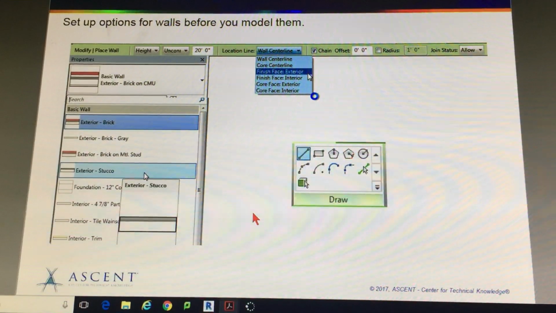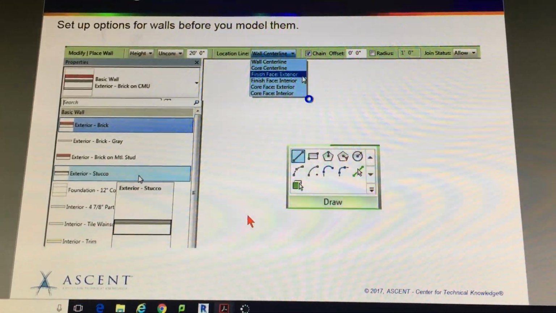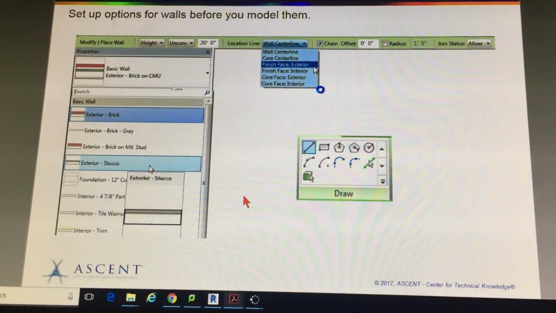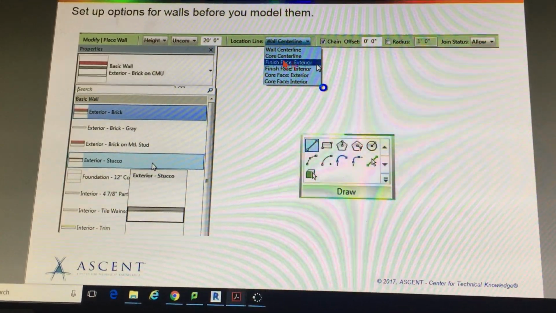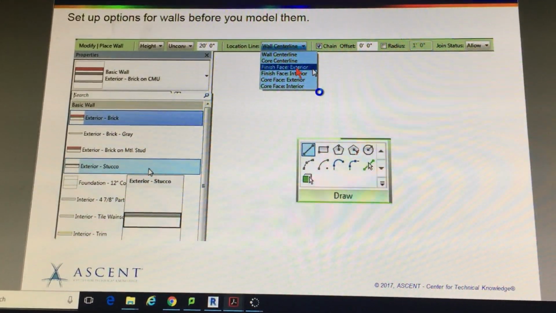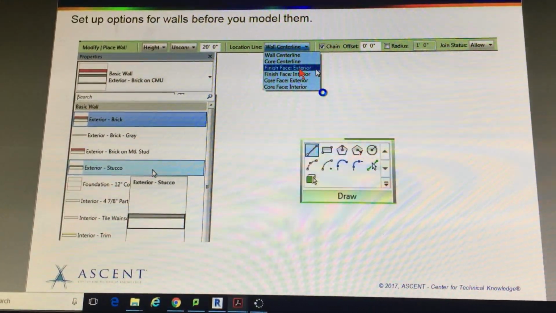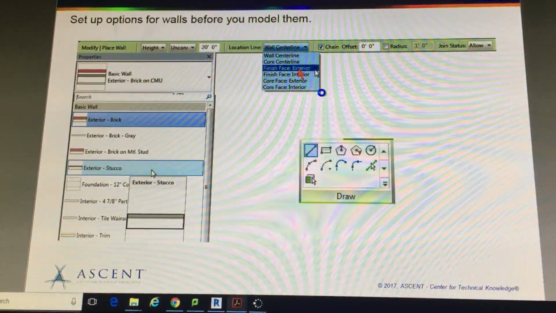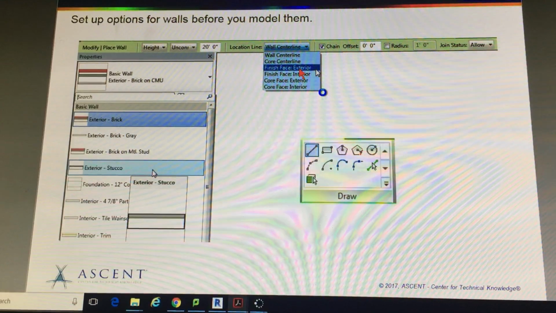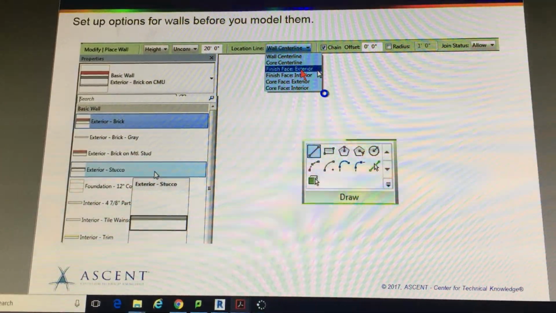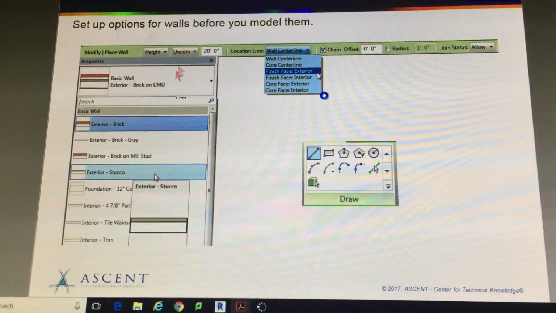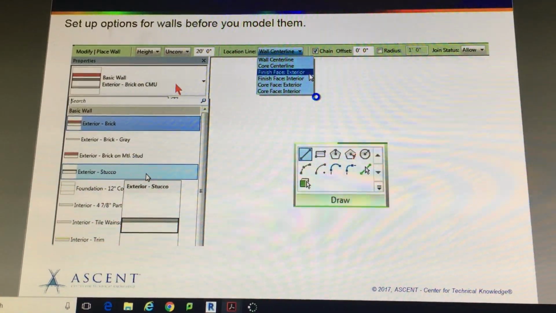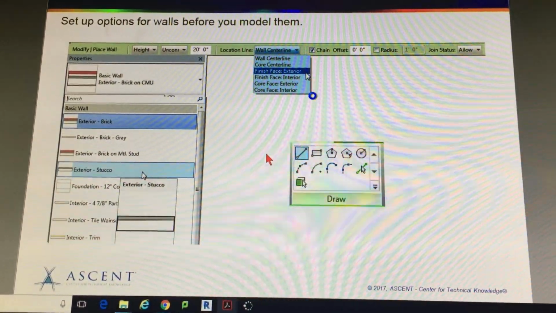Also, one of the really important things when you're starting to put in walls, a couple things you want to take note of. One of the things is, what is the location line? In other words, what's the orientation? Are you going to be drawing to the outside dimension, to the centerline dimension, or the inside dimension? That's something we just want to be very aware of. And also, as you begin to draw, you're going to want to make sure that you pick a wall type that's appropriate. We're going to do that tonight.